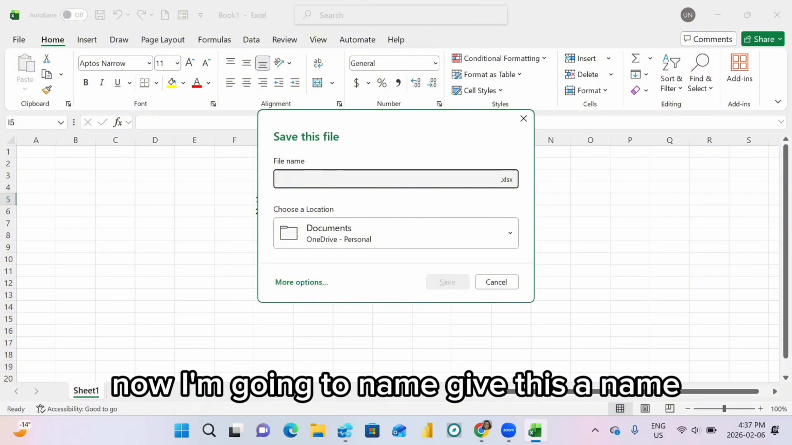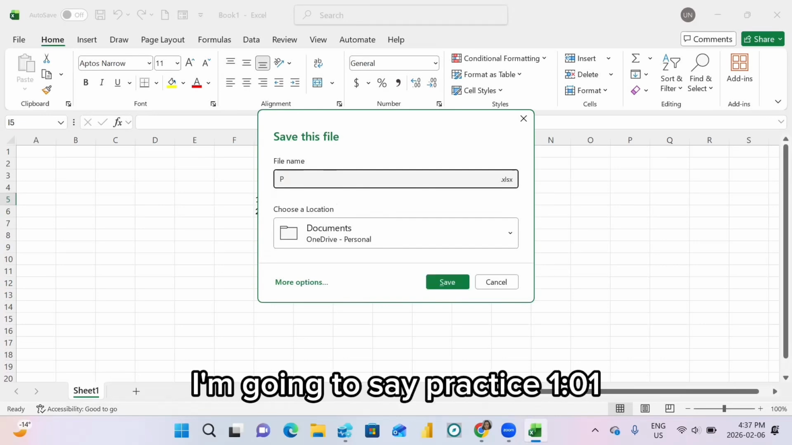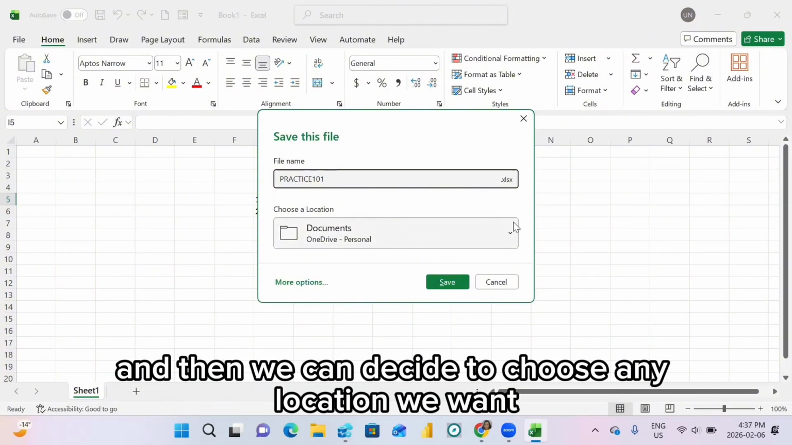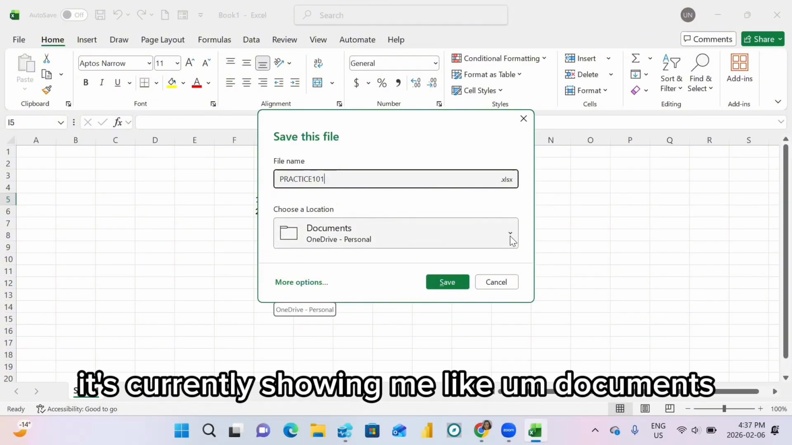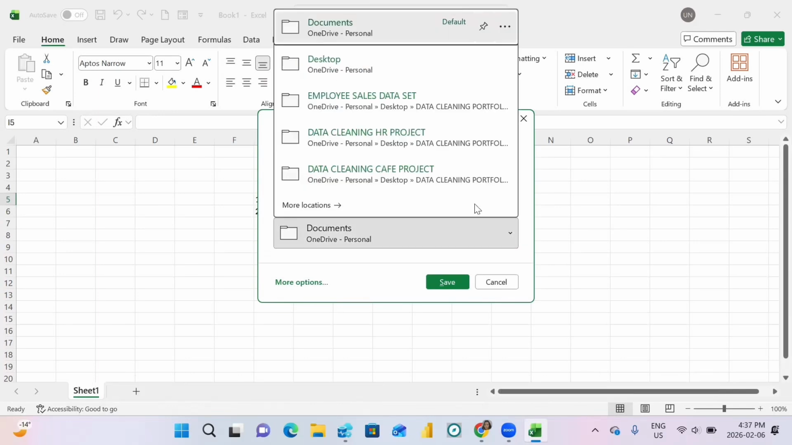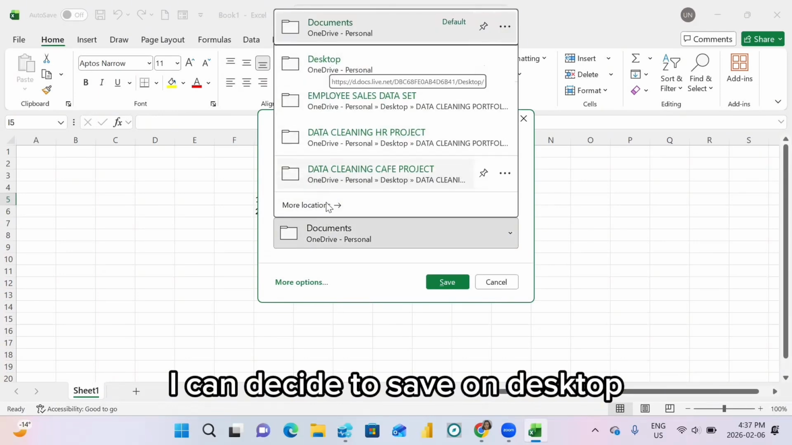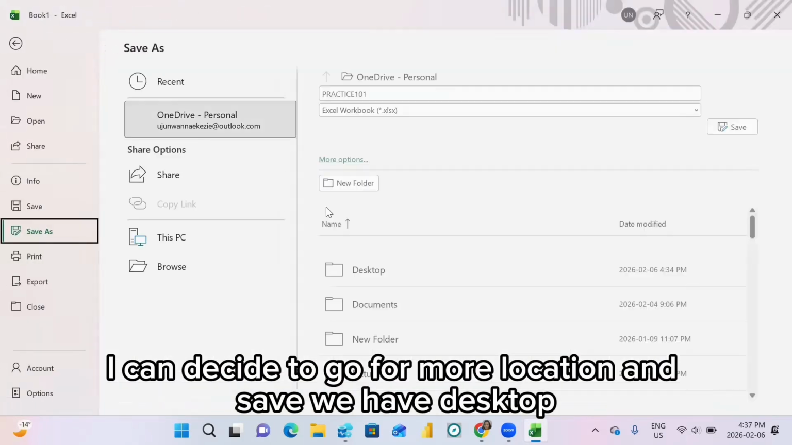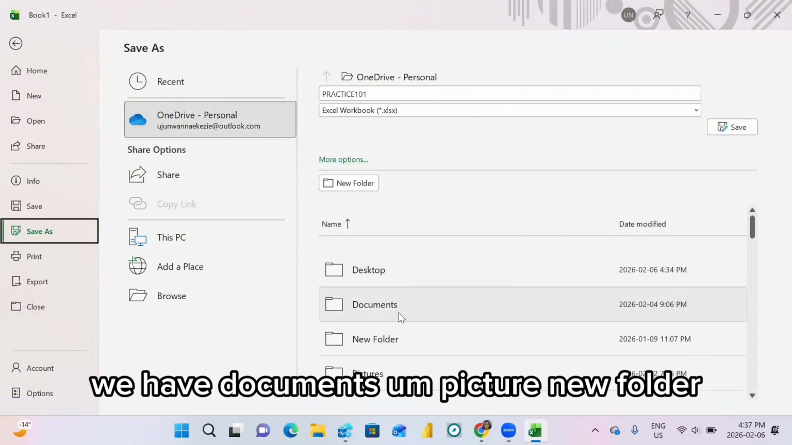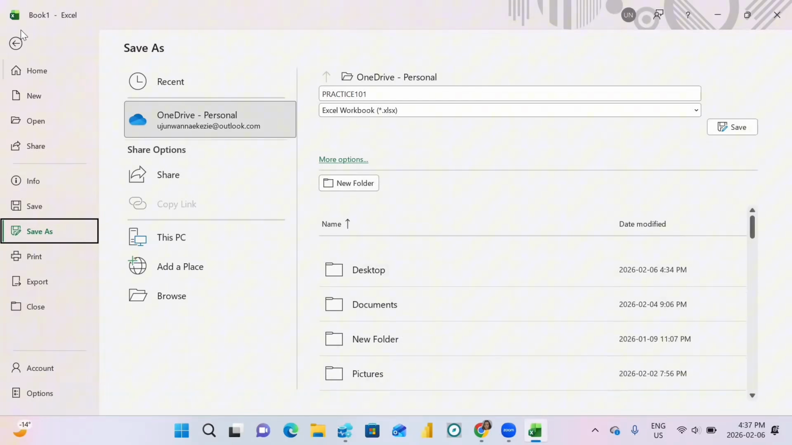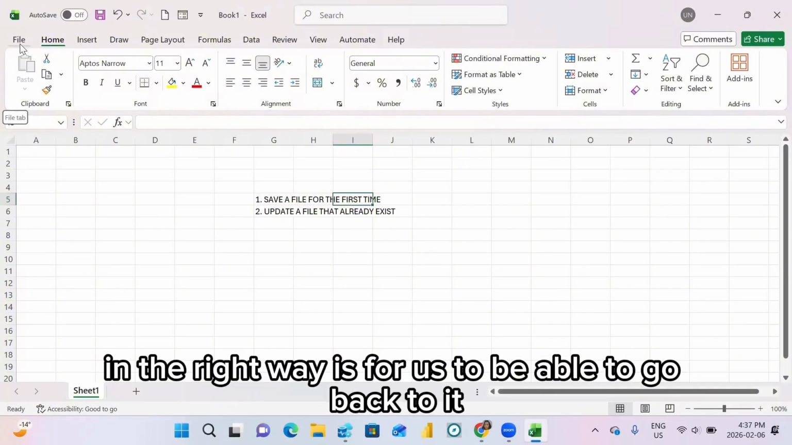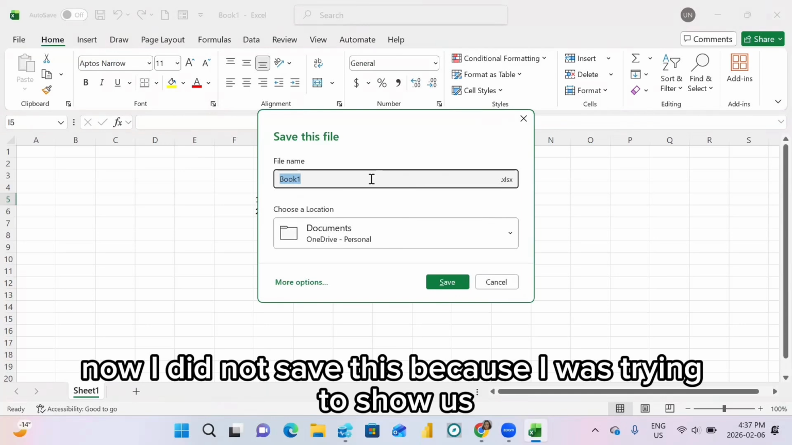At this point, we want to give our file a name that we would always remember to go back to. I'm going to give this a name. I'm going to say practice 101. And then we can choose any location we want. It's currently showing me documents. I can decide to save on desktop. I can go for more locations. We have desktop, documents, pictures, new folder. The essence of saving our file in the right way is for us to be able to go back to it.